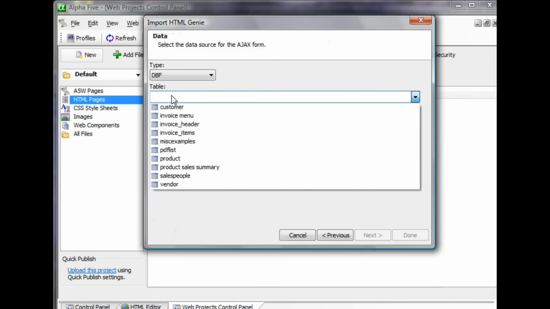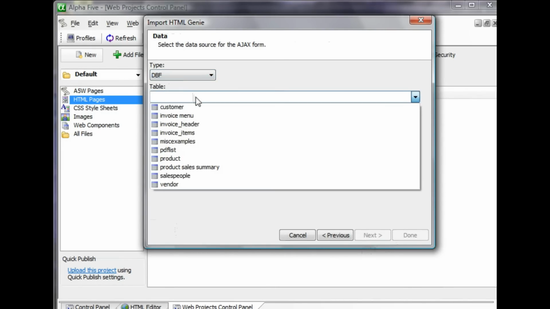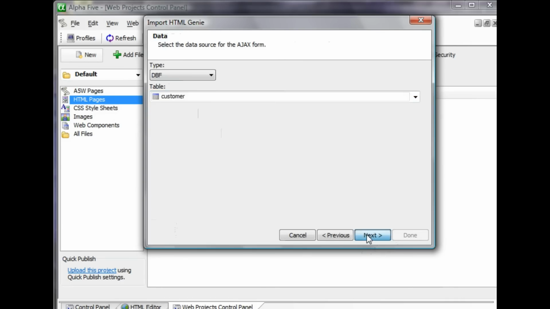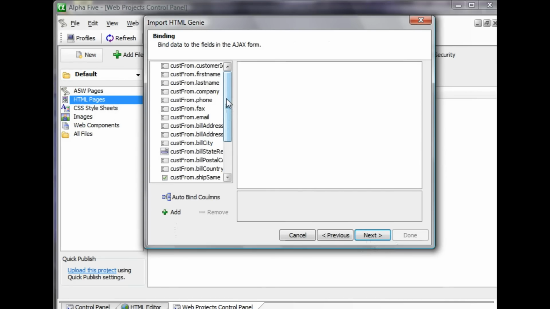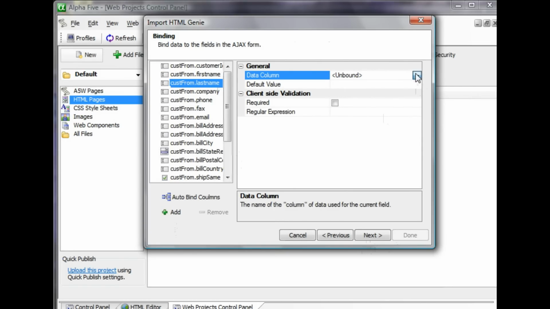Next it asks for the data. You can use either DBF or SQL. In this case we want DBF and we want the customer table. And now it's asking for bindings. For each of these fields it's found, you can set the column that it should be bound to.